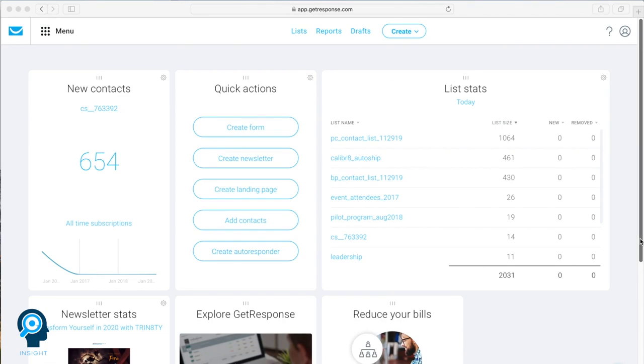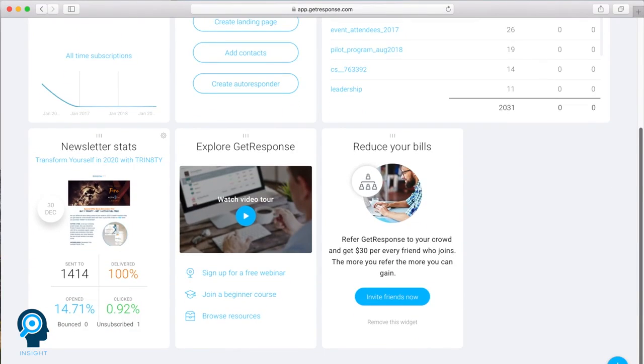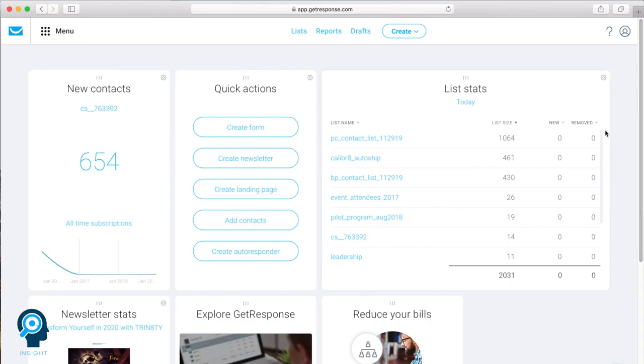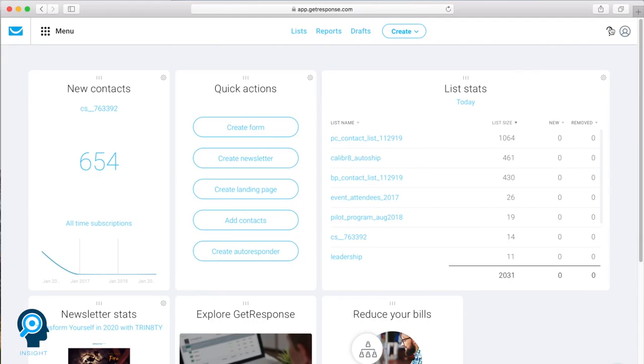So when you first log into your Getresponse account, you'll see the dashboard. This information here is an at-a-glance view of statistics related to your contacts, statistics related to the emails that you've sent, and some helpful tips and information from Getresponse. They do a very good job at providing support tools, so definitely take advantage of their customer service, their knowledge base, and all the other stuff they offer.